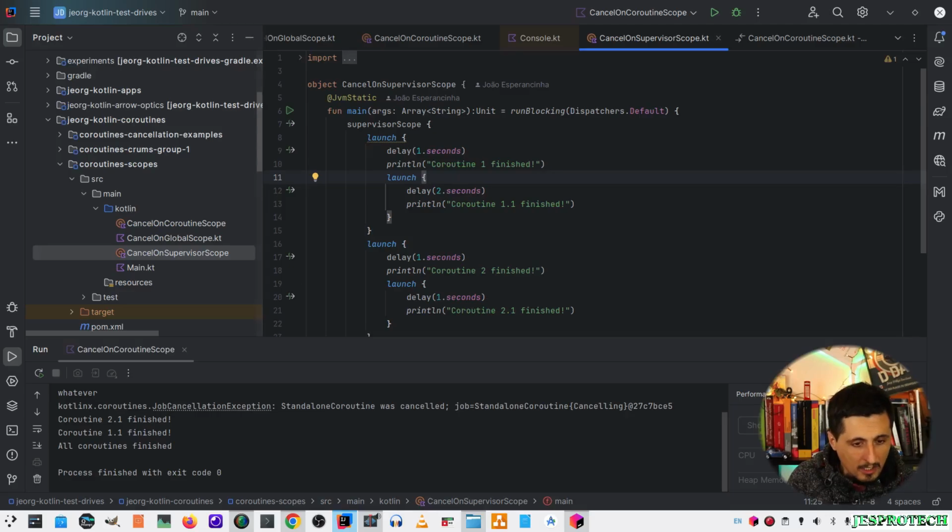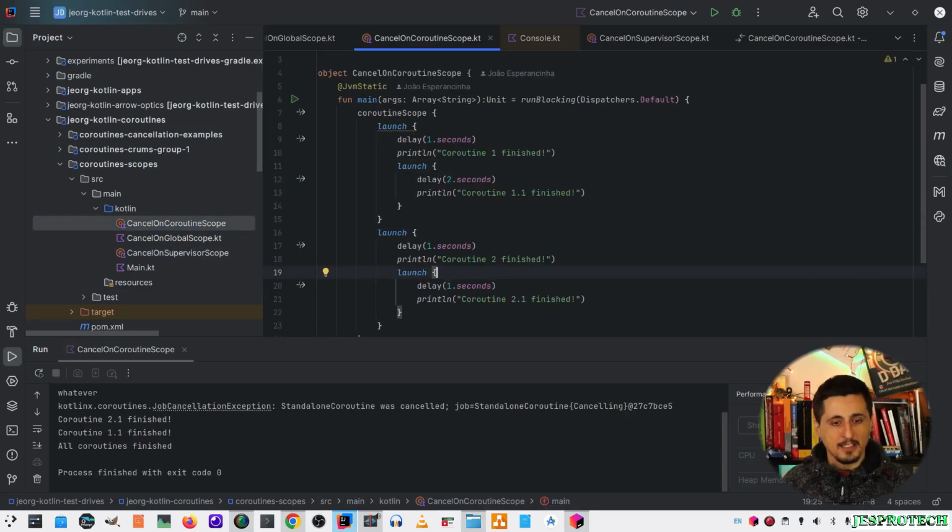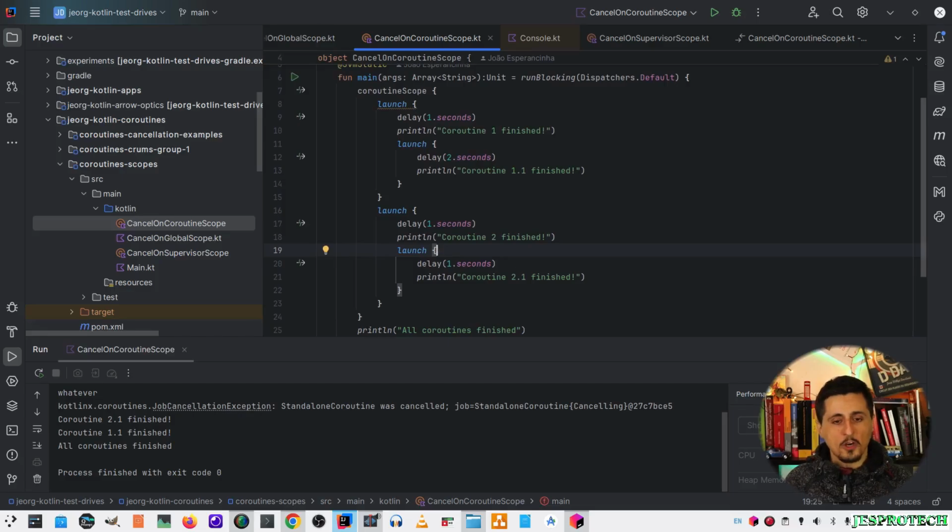So I've got an object created here. It's called cancel on coroutine scope. And essentially it just launches two different coroutines from a coroutine scope inside a run blocking code block. It is running with Dispatchers.Default. It doesn't really matter which dispatcher we are using at this point. I just want to launch different threads when I am launching these coroutines so that we can understand a bit better how this works. So I am launching here two different coroutines, in the same way that we have seen before in several examples.